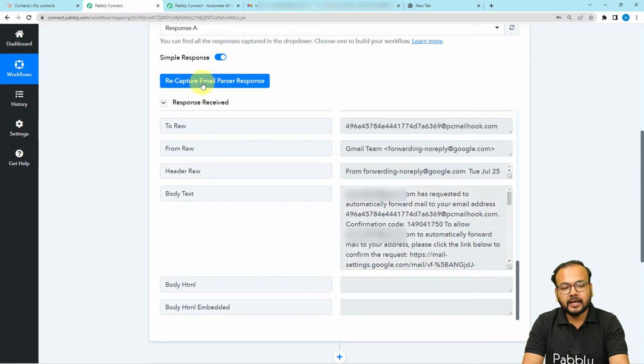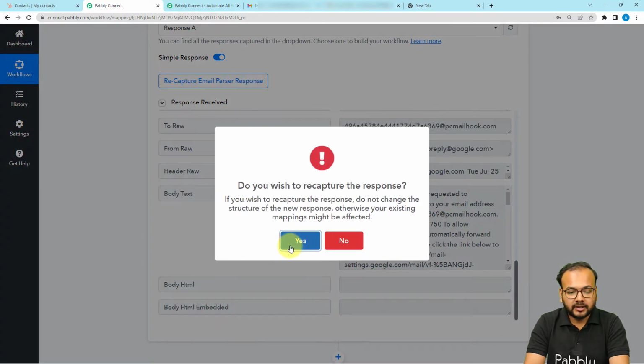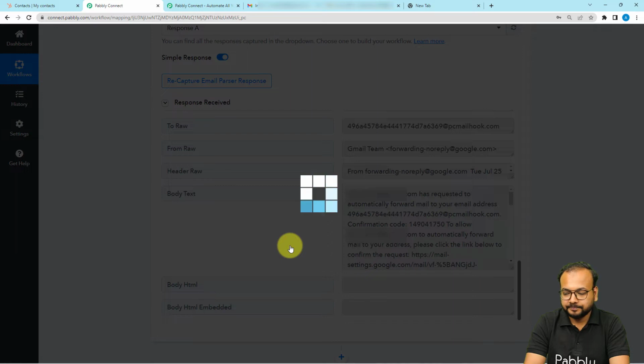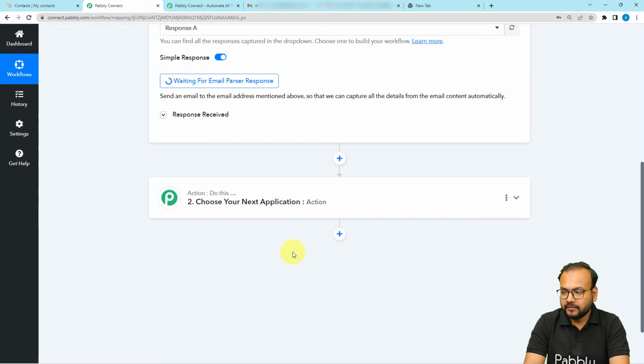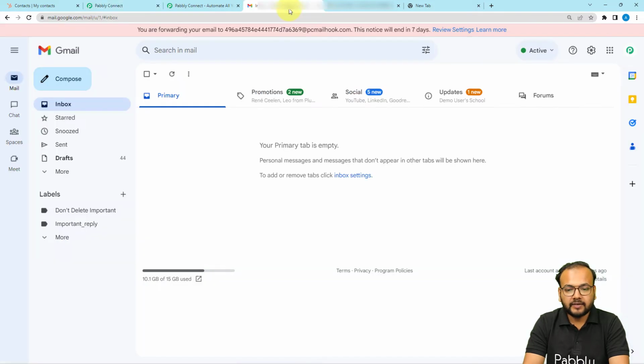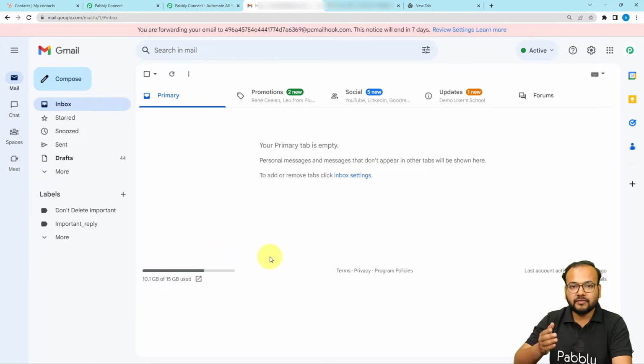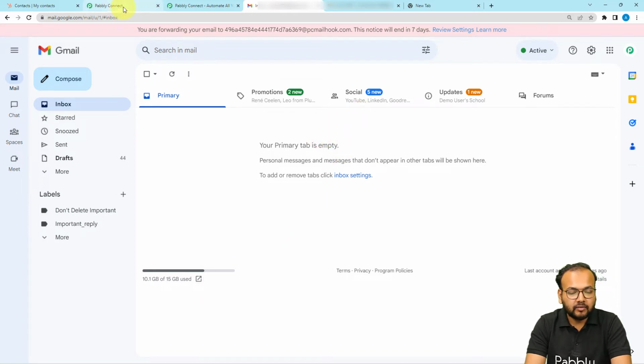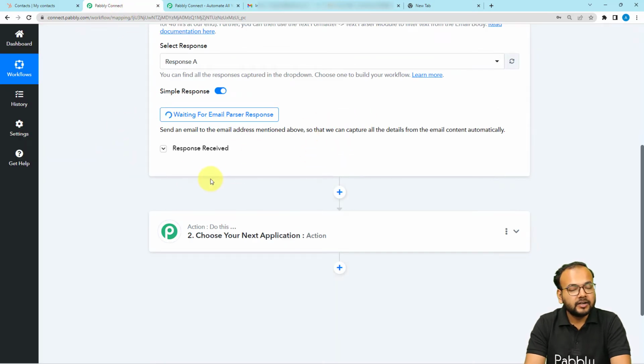Just click on this recapture email response button and then click on yes again, and it will start showing waiting for the response again. Okay, now I am going to open a different email address, and from that email address I am going to send an email here in this inbox in which I have added the forwarder. Okay, and then as we receive the email, it will also be captured here in the workflow.